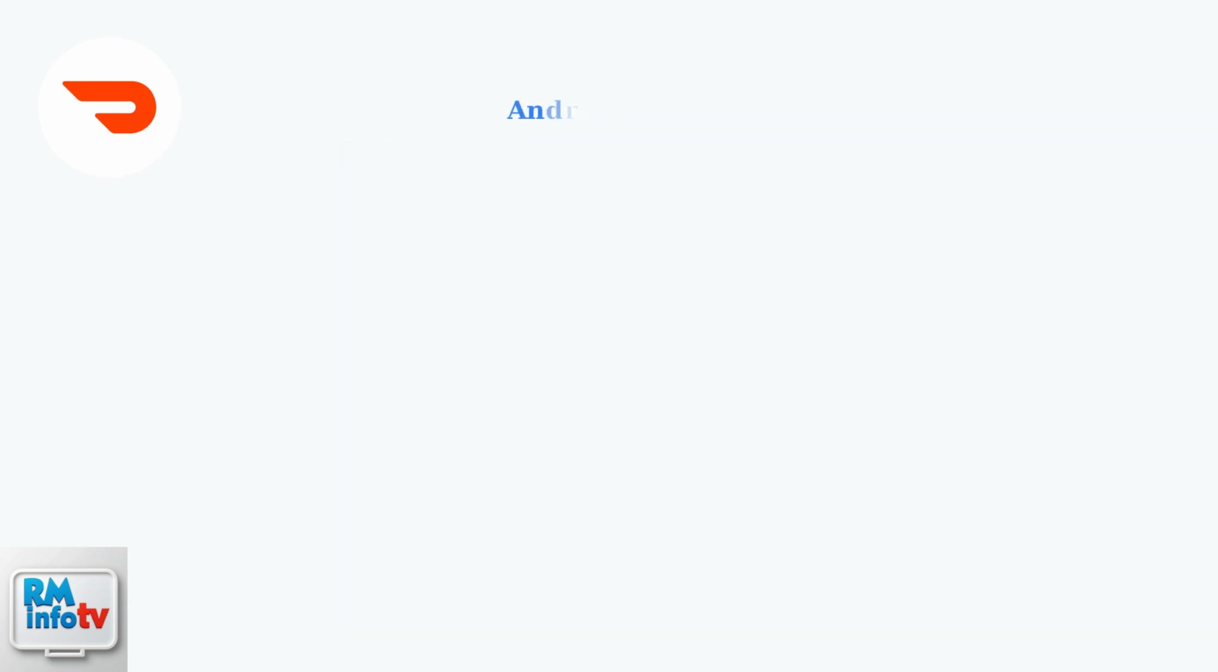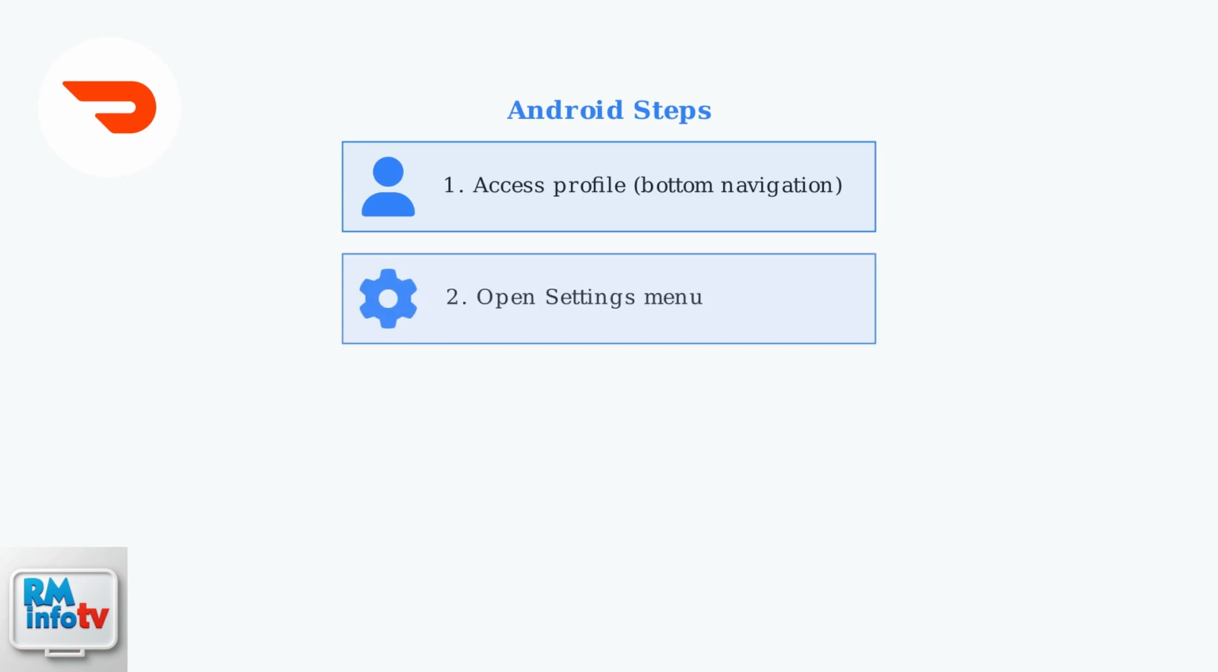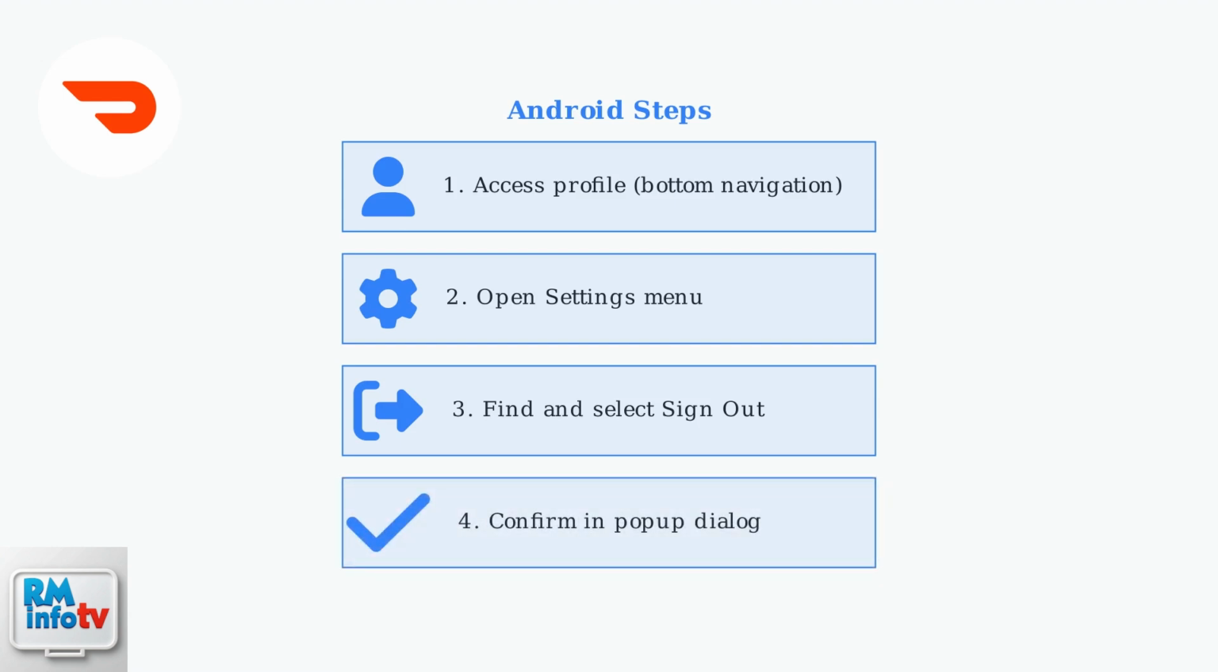For Android users, the process is very similar, with slight variations. Launch the DoorDash app and access your profile through the bottom navigation bar. Open Settings by tapping the gear icon or menu option. Locate the sign-out option at the bottom of the Settings page and select it. Confirm your choice in the pop-up dialog to complete the logout process.